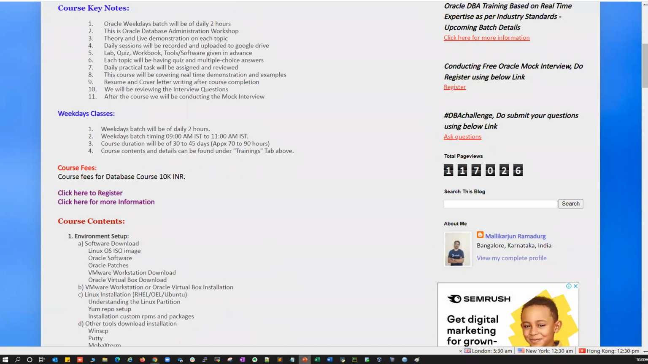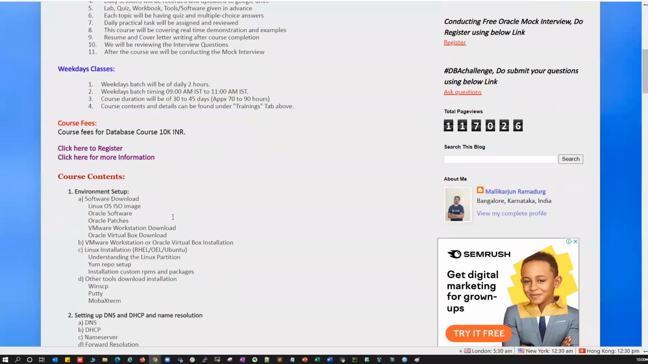All right. So undo logs, redo logs. Again, everything will be part of here.